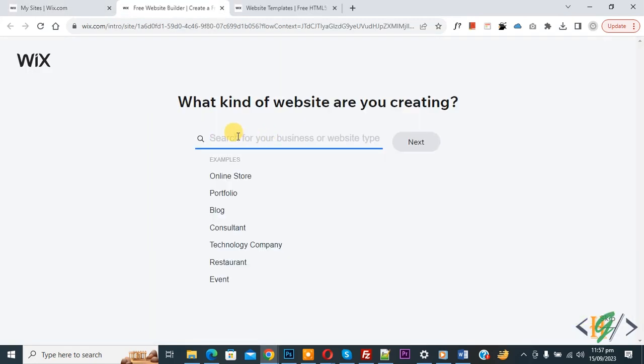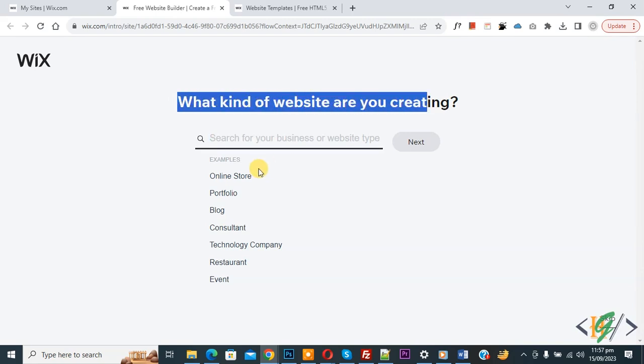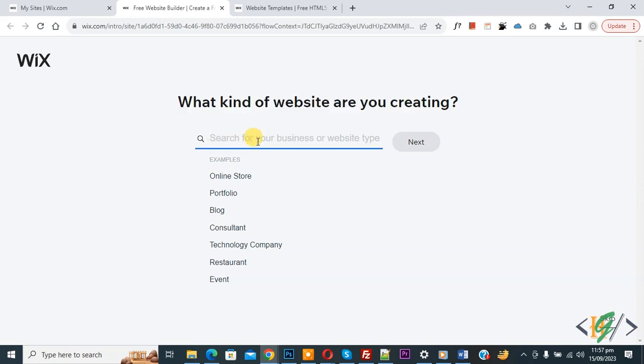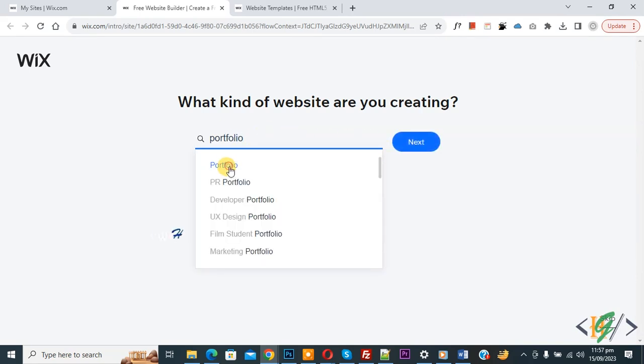Now you see "What kind of website are you creating?" Then you see examples and a search field. So you can add according to your requirement. I added portfolio, and then click on next. Now you see a drop down, select, and then click on next.